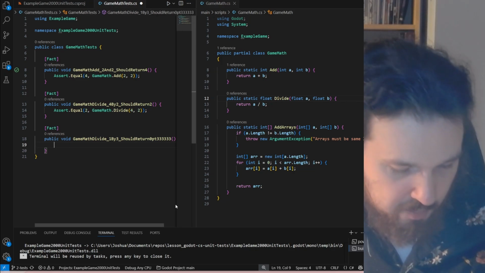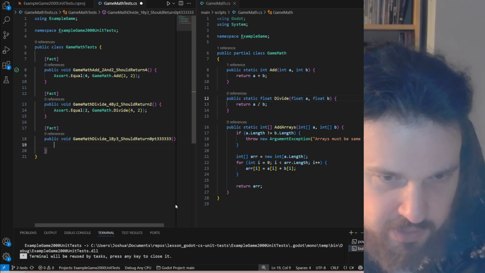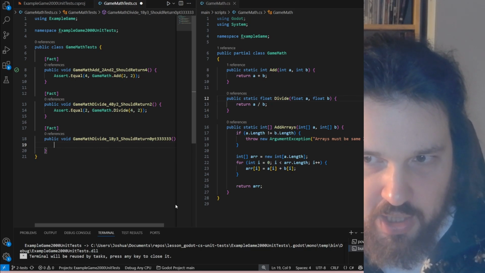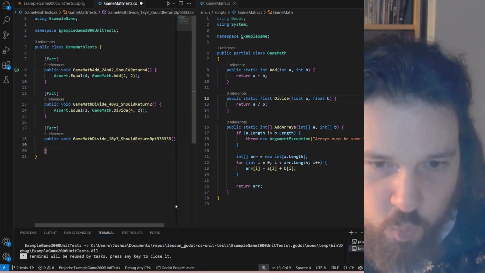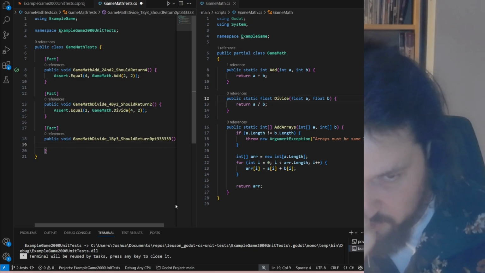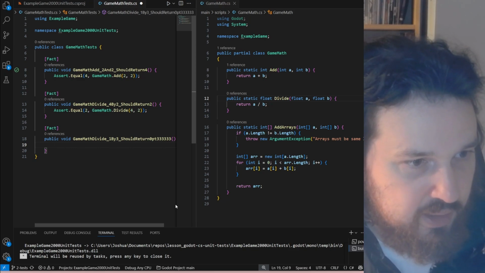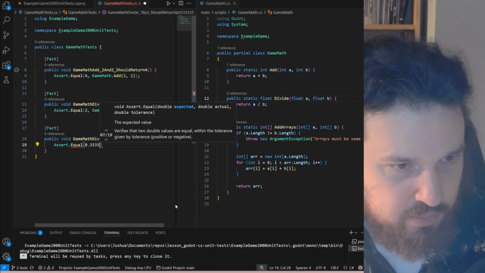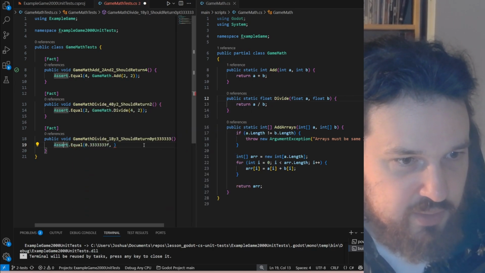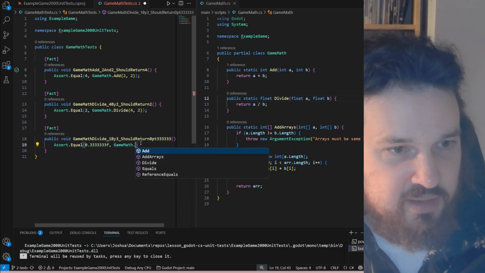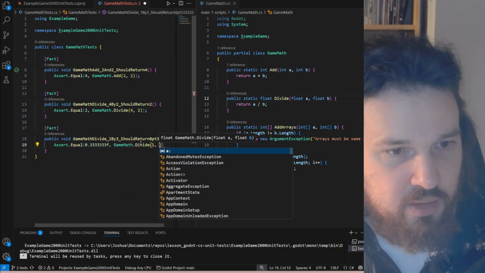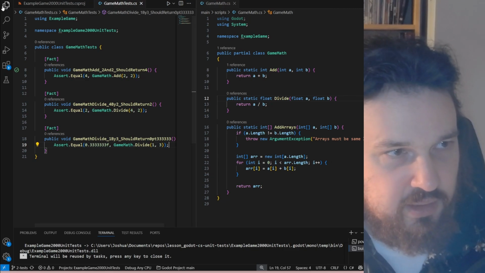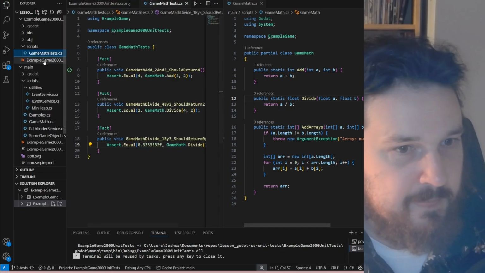So there's a complication that anyone who's worked with floats understands, in that they generally, after a certain point, aren't quite what you expect. So we can try something like this. Assert dot equal 0.333333f, and then do game math dot divide 1 3. Well, let's see what that's going to do for us here.